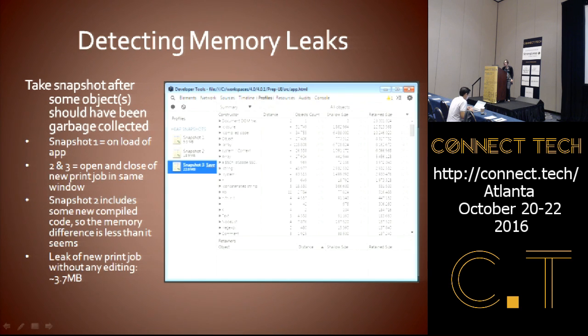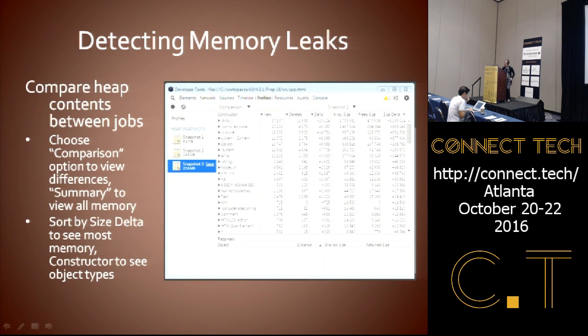Also, in snapshot 2 there was some new compiled code in Angular, which we have no control over. That is part of the problem. When you compare a few snapshots, you have the comparison option to view the differences and the summary to view all the memory, to give you an idea of what you're looking at. We tended to sort by size delta to see the biggest things and work on those first. But it was actually easier at the beginning to sort by constructor to see object types.